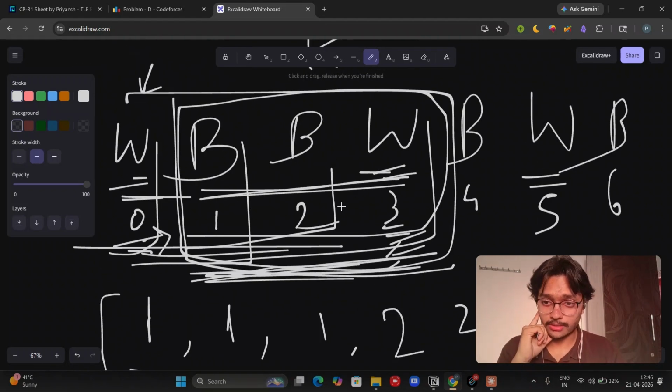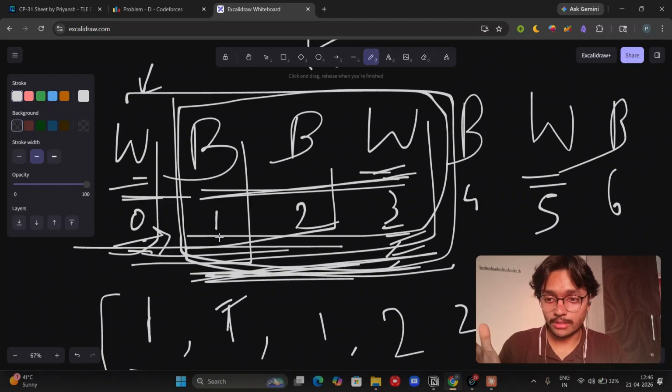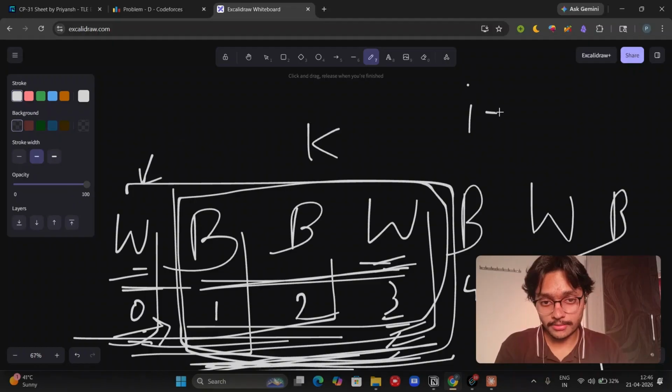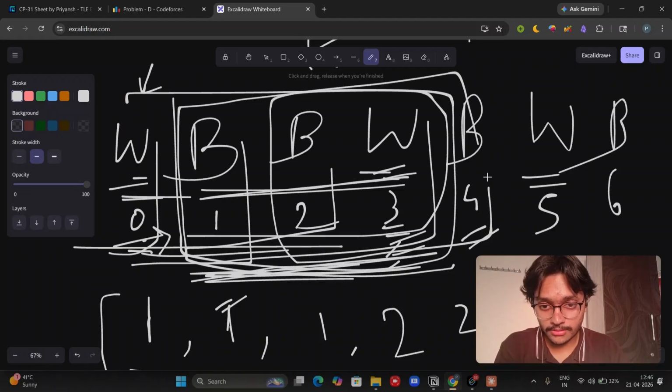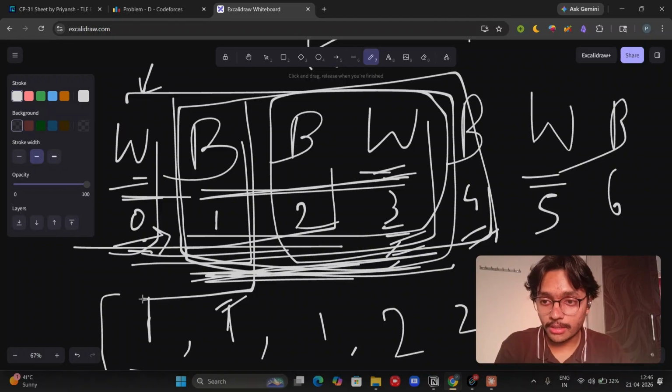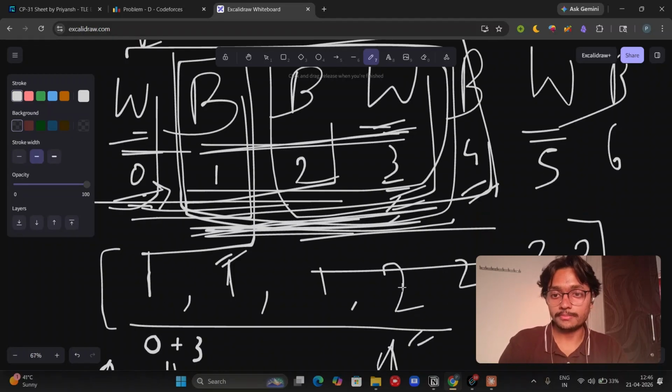If we still consider such cases, like if we go till 1 and then do i plus k at the first position, we'll get 4. This segment will work because we are subtracting the number of W's till the first position from the number of W's till the fourth position. So we'll get the number of W's in 2 to 4. That will also be 1.